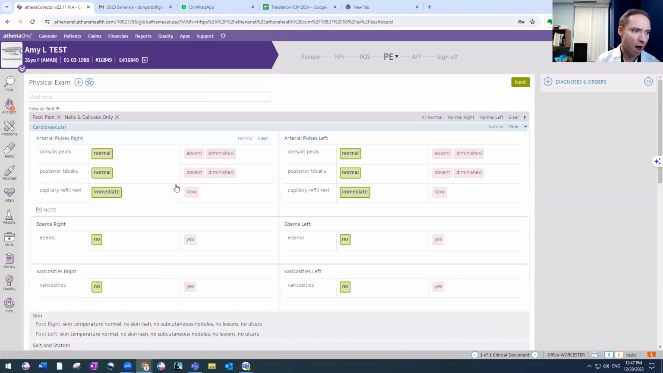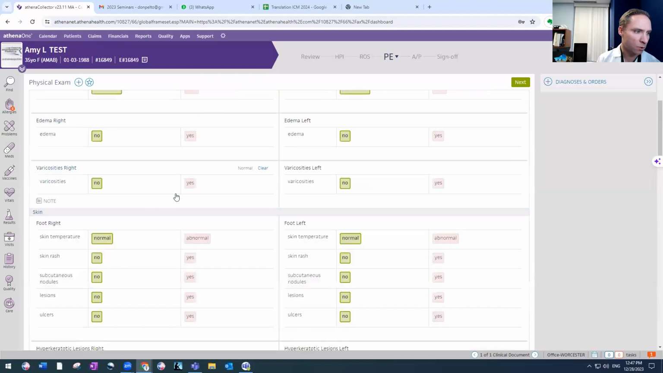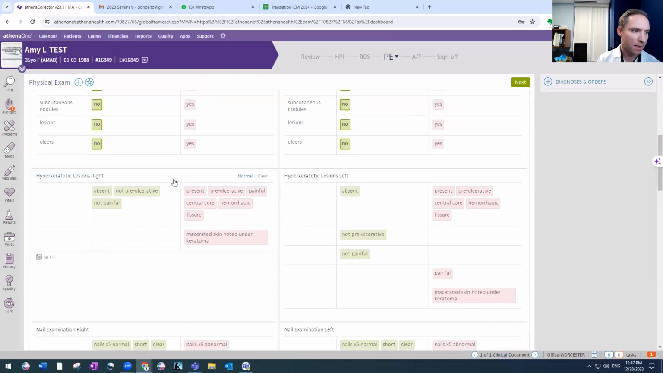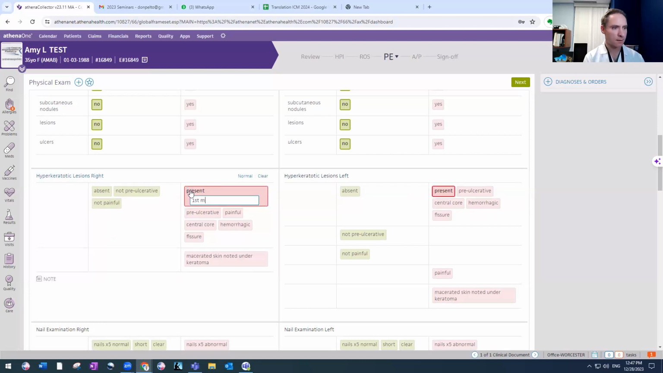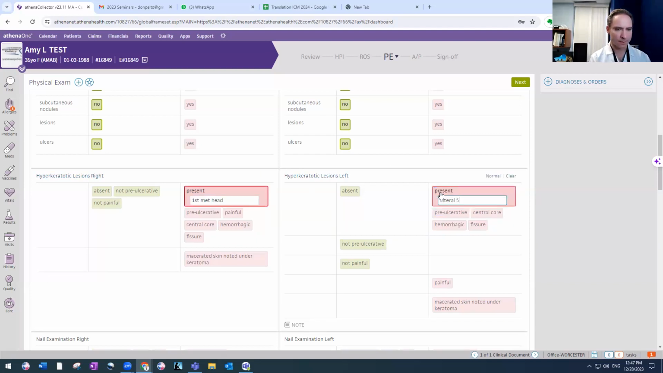So you can just turn it off and it only shows up when you click it. If I could do it over again, I would do one master note. So this would have hyperkeratosis, so I would add in present and wherever they're at. Let's say it's the first met head and like lateral fifth digit.